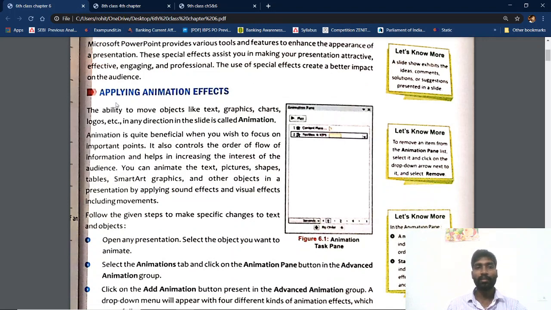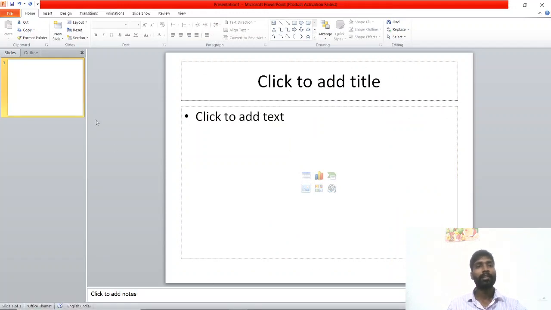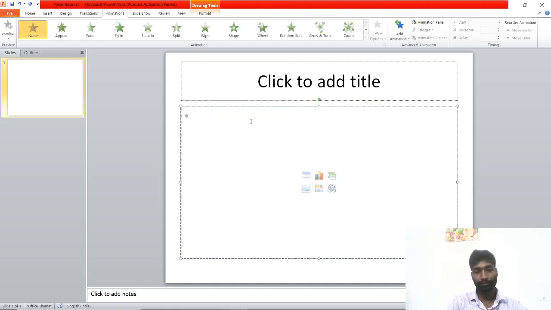So first, applying animation effect. If you want to apply animation effect, open PowerPoint, in the menu bar there is the animation tab. Now you can apply the animation effect to the text also, and the object also. For example, here, computer. Now computer is here. This is a text.